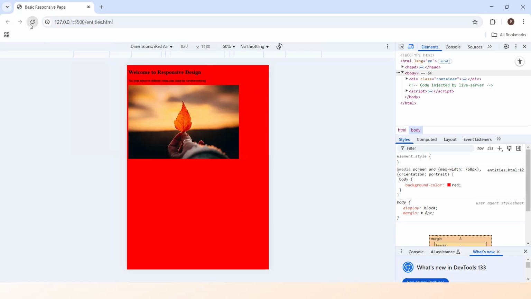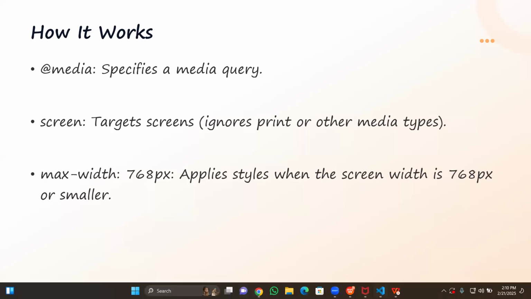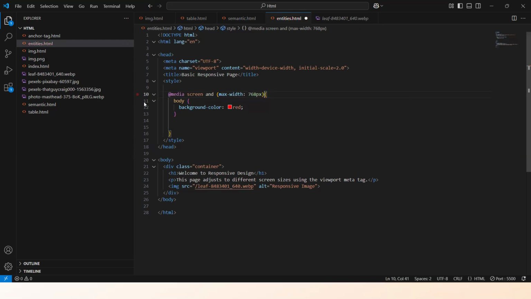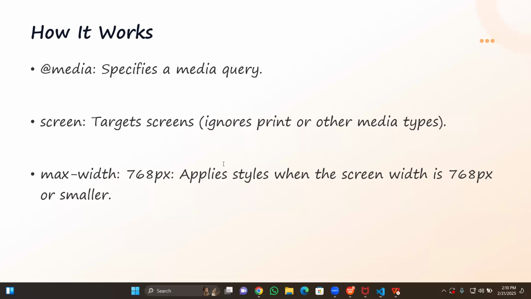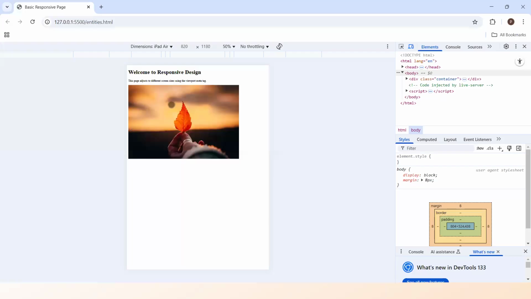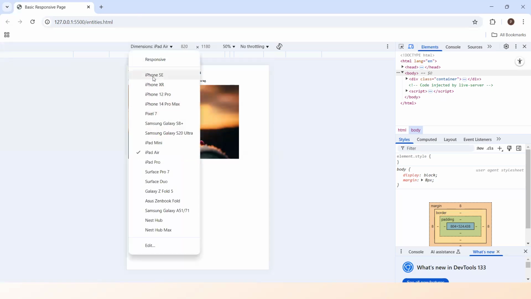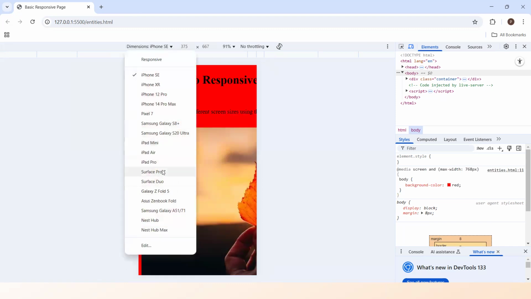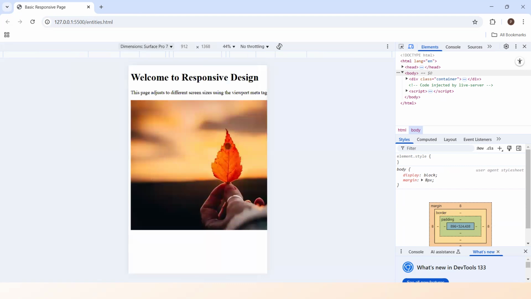For some reason, this is not working. Just a minute. At 678, that is when this thing should apply. Okay, you can see it is 820 now and we don't have it anymore. All right. If I go back to this, we will have it. But if it is more than that, you see, the background color is out.